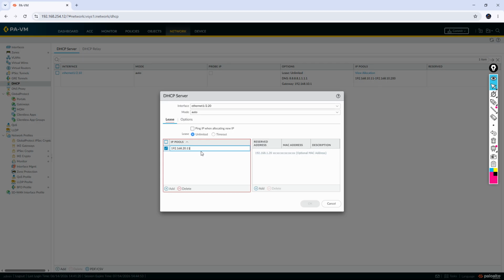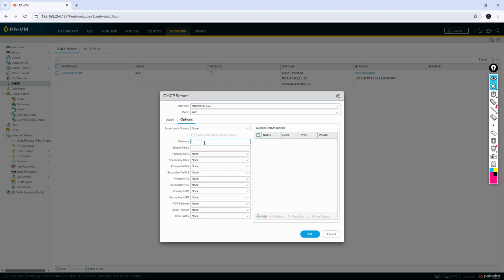192.168.20.11 to 192.168.20.100. Then click on options: 192.168.20.1, 255.255.255.0, 8.8.8.8, 1.1.1.1. That's it. Then click on OK.